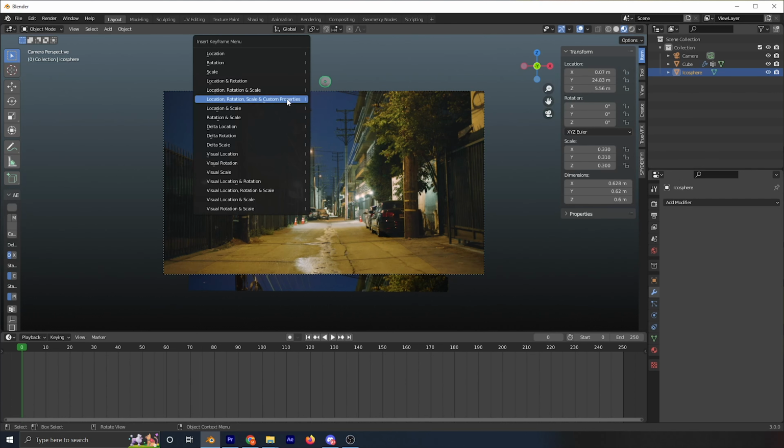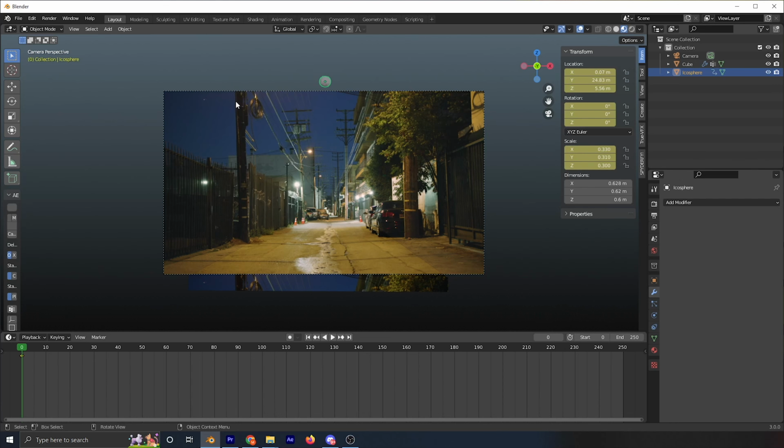I'm gonna press I, this menu will pop up, and then just select location, rotation, scale, and custom properties, so you keyframe everything the icosphere is going to do, so there's no way you can mess it up. Now, if you look down here in the timeline and made a keyframe, you should know about this if you're from Premiere and After Effects, right? Same thing. So we're gonna work with a 24 frames per second timeline.